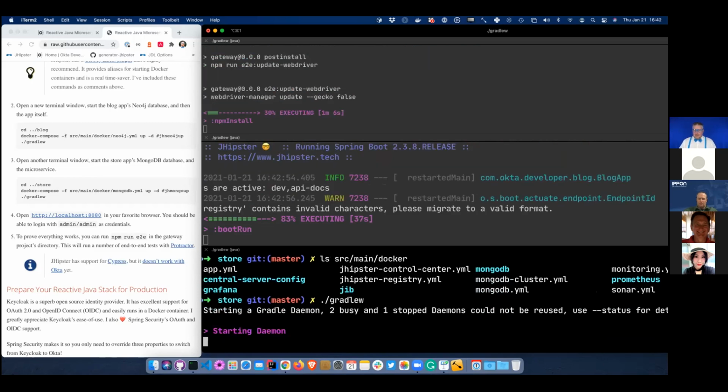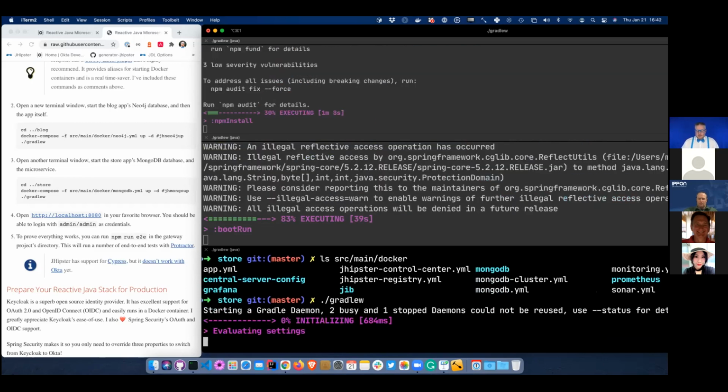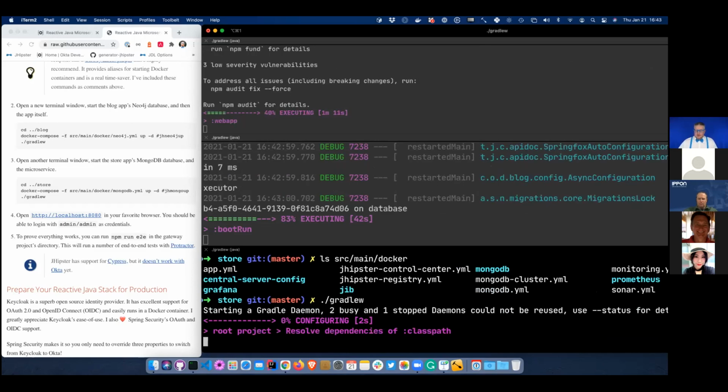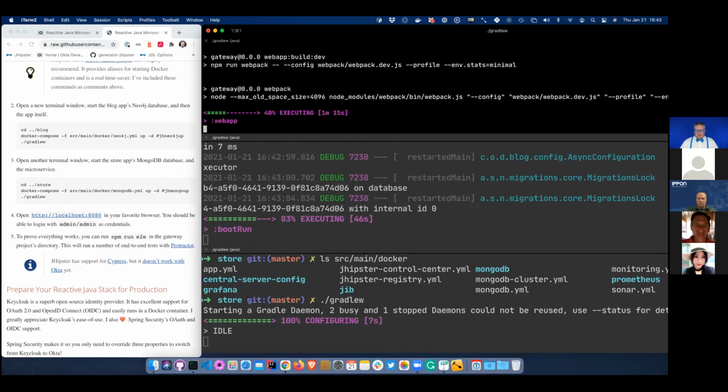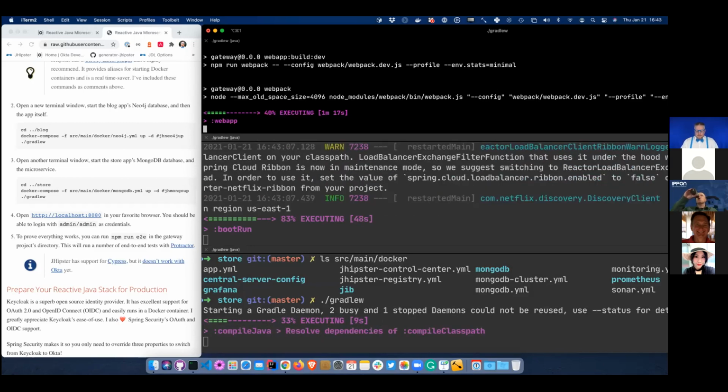And so the back-end microservices are going to start much faster because they don't have a front end, right? They don't have to do any npm stuff. The gateway takes a little longer because it is running npm install as part of the Java process.